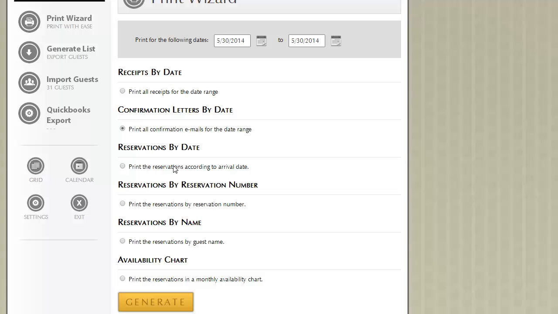If you want to print out all the confirmation letters, some businesses, even though ResNexus sends an automatic confirmation email, some businesses do like to mail those as well. This is a way to batch print those.